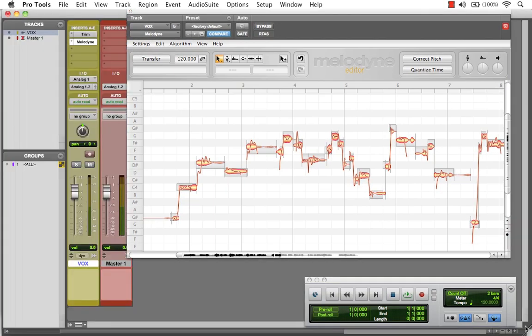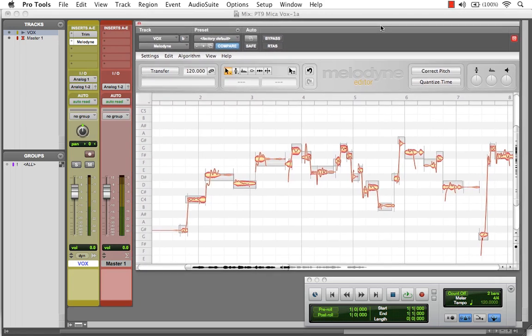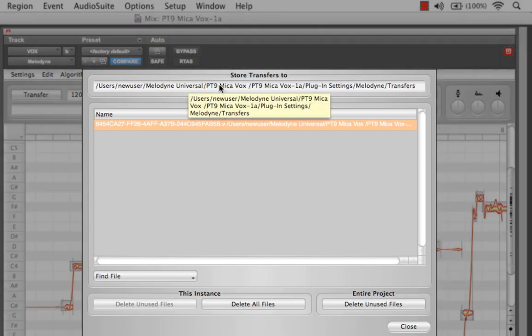All right, so let me switch back to my mix window. And now that we transferred the audio, let's talk a little bit about how Melodyne behaves. Because what's really important is we want to know not only where the audio went, but how to manage it. So for example, I'm going to go to my settings tab right here at the top corner of the plugin box and go to File Manager. And this window opens up here.